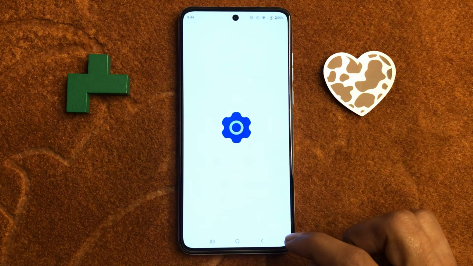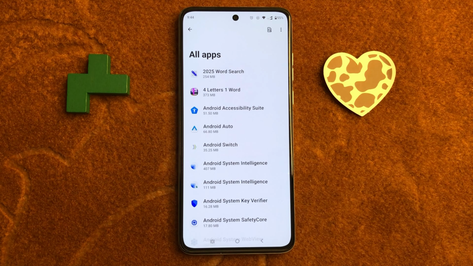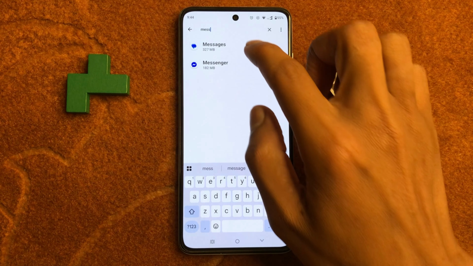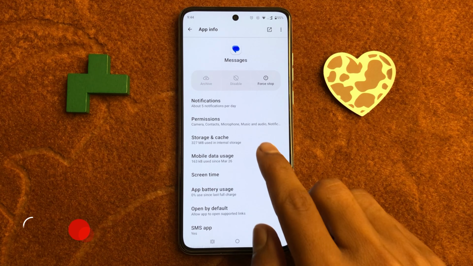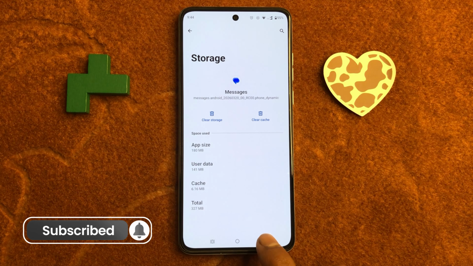After that, clear message app cache. Open setting. Now in settings, scroll down, click on apps. Now here you will see app. Search messages app. Now click on messages app. Scroll down, click on storage and cache and click on clear cache. After click on clear cache, messages app cache will be cleared from your phone.